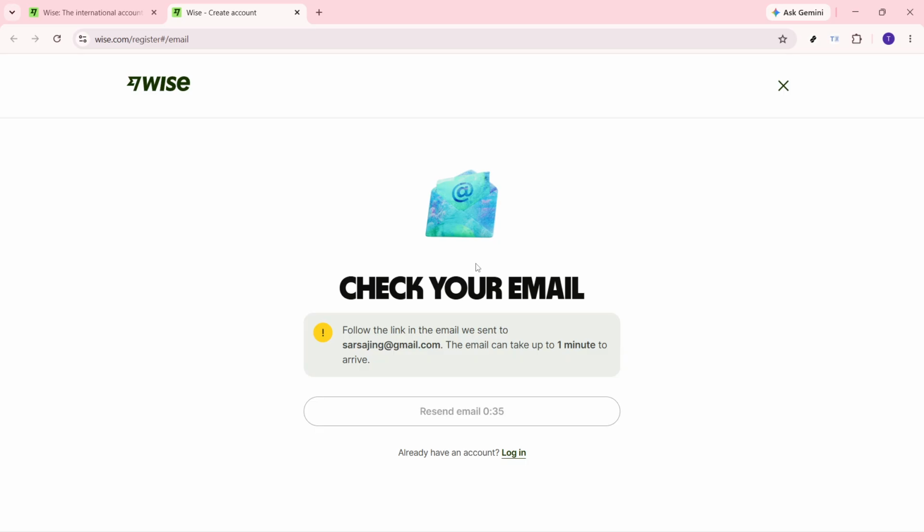Some platforms require email confirmation or identity checks before the account is fully ready to use. If you're asked to confirm your email, simply open your inbox and follow the link sent by Wise. If you don't see the message right away, check your spam or junk folder as well.